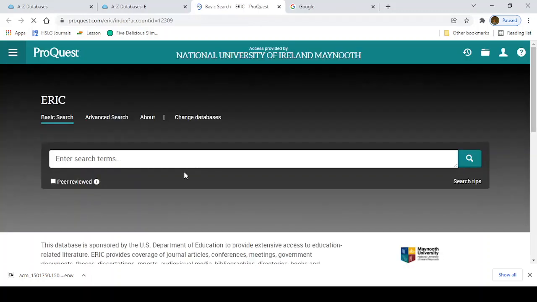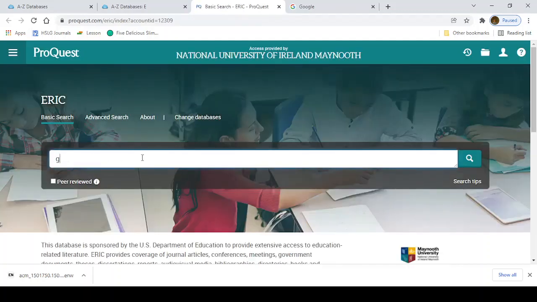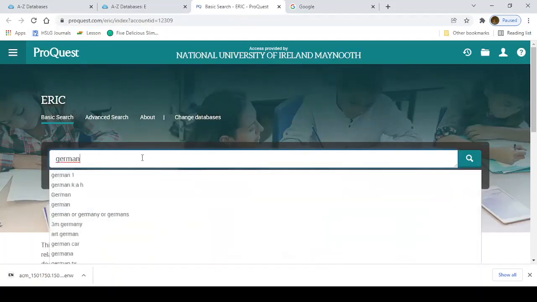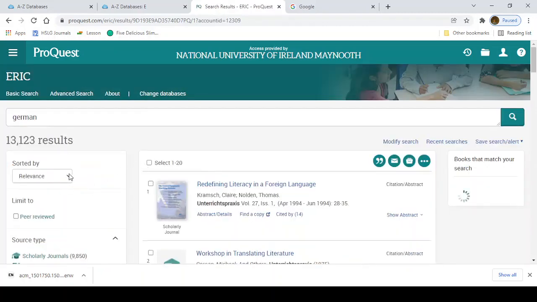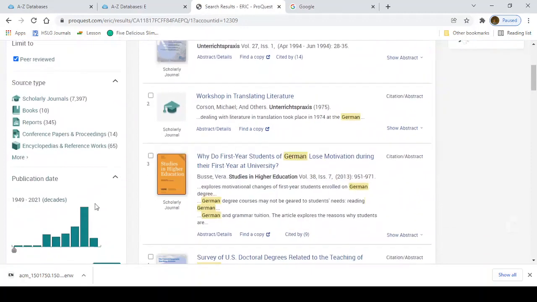And for the purposes of the demo, I'm just going to enter German as a search term here. And again, it's a fairly familiar ProQuest interface. So a lot of the products provided by ProQuest have this standardized basic search, advanced search feature. And you can check peer reviewed. So you can see there's ways of limiting the search to just peer review, which is excellent. So let's do that. You can even do that after you've run your search. So you can do that now.